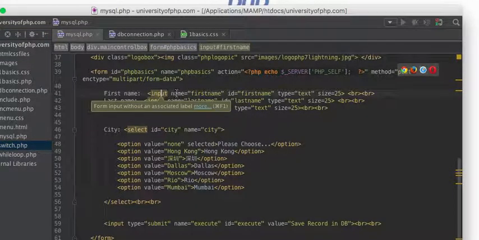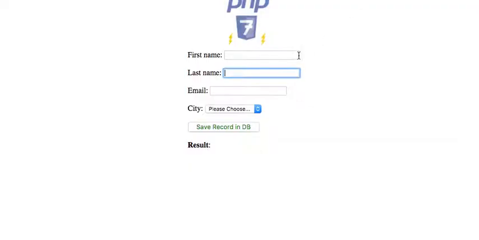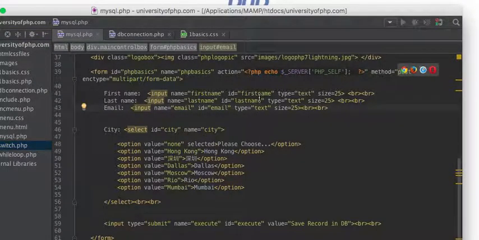And so we have our input. Here's the first input, the second input, the third input, and the select menu right here. You have to be very, very careful with these names, the spelling, etc. I called it first name, and I gave it the ID of first name. For consistency and to avoid errors, I recommend you use the same names across the board. You'll see what I mean in just a moment. Last name, email, and here's city. So we have four things there.